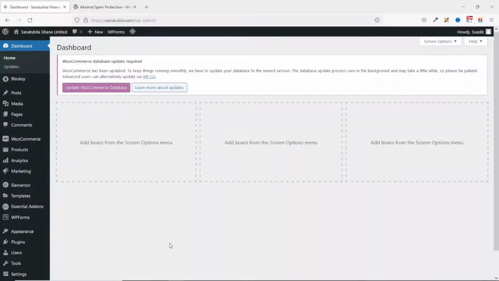To set up Akismet spam protection plugin, first of all, we need to install the plugin. By default, when you install WordPress, you will have the Akismet spam protection plugin as part of some of the plugins that will be installed on your WordPress website. And usually users who don't really need it will go ahead and delete it. So if you don't already have the plugin installed, I'll show you how we can install it and also set it up.